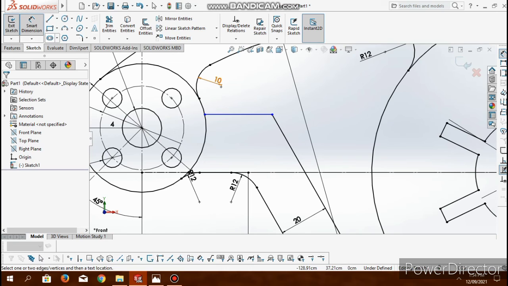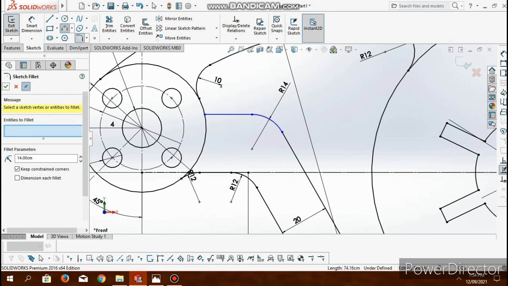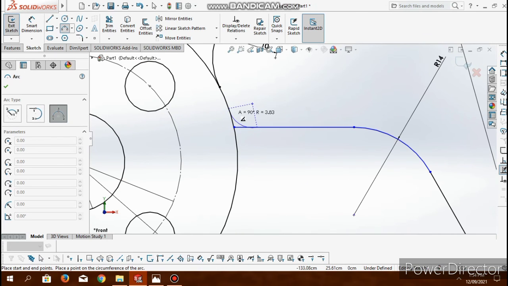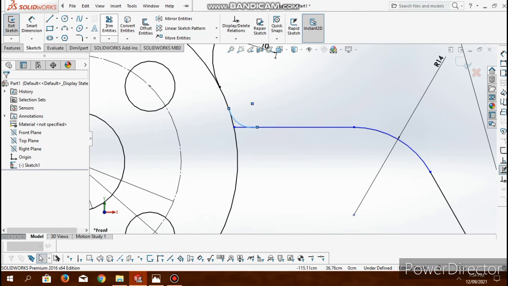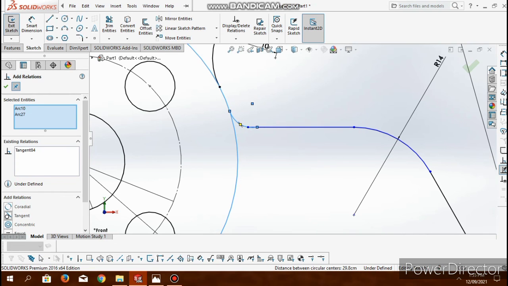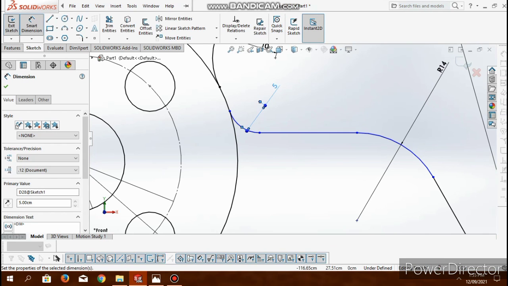We'll now also use the fillet command for this corner, and its radius must be 14. After that, I'm going to create another arc, which is a 3-point arc that connects the horizontal line and the circle. Modifying it, it must have a radius of 5.